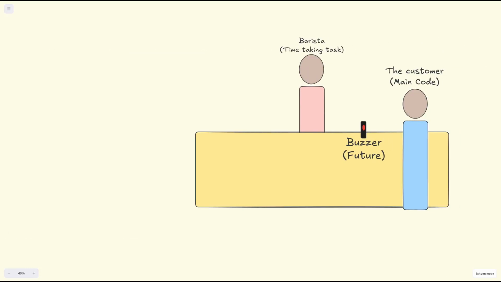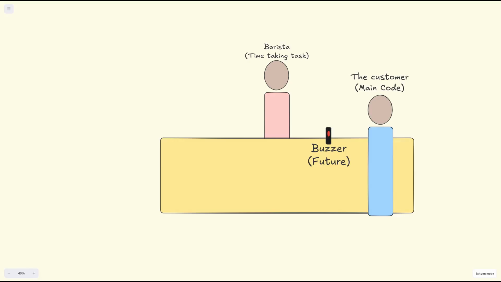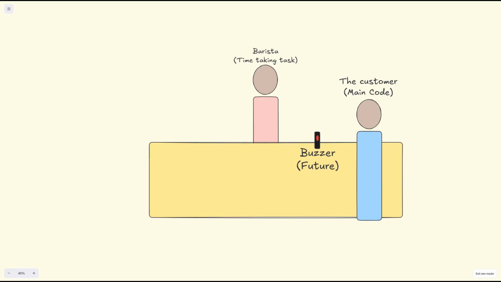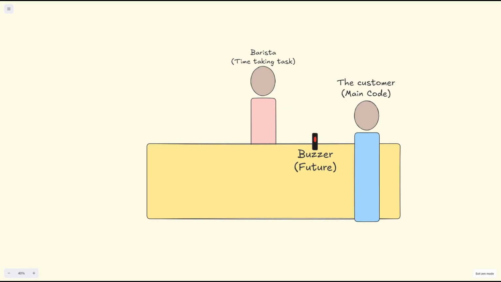Think of it like ordering coffee. You don't stand at the register staring at the barista until the latte is done. If you did, the line behind you would grow forever. Instead, the barista may give you a buzzer. You go, you sit down, you check your phone, and relax. The buzzer is what Dart calls a future. It's a promise that something will be delivered later on. When the buzzer goes off, you await your coffee and then continue throughout your day.